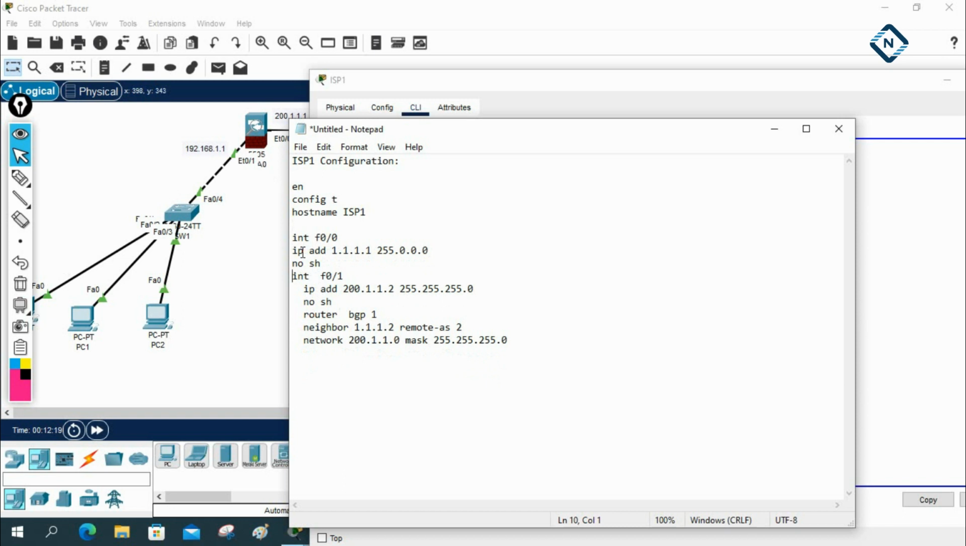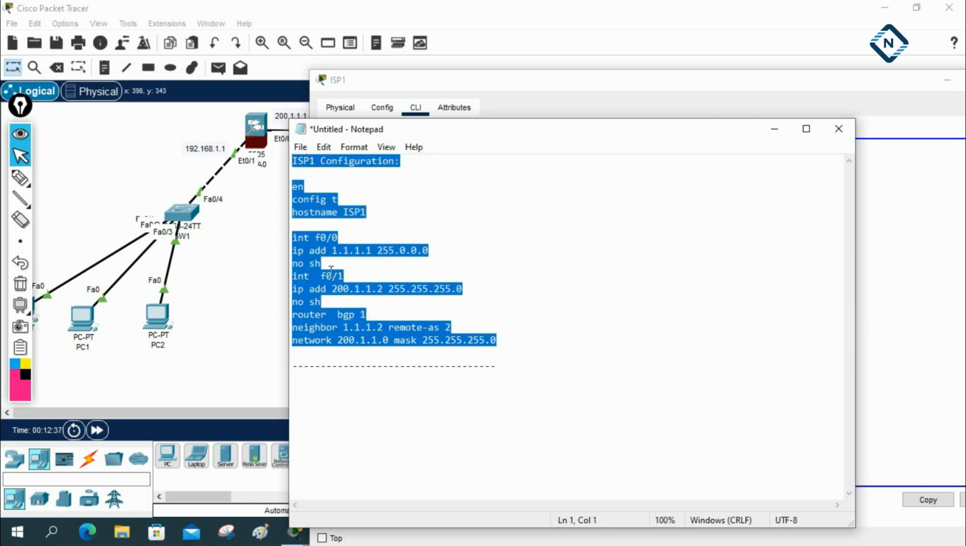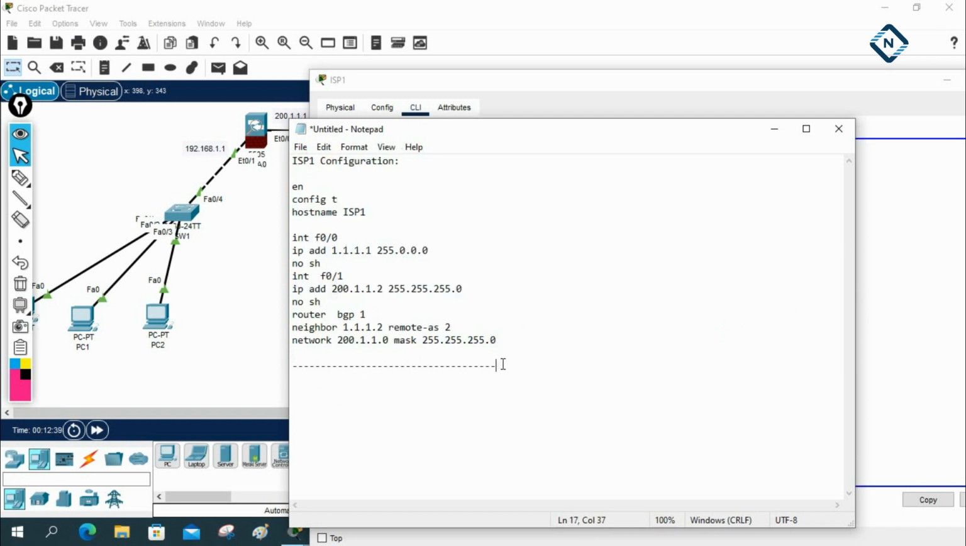I am just arranging so it will be easy for you, because some guys are new here, so maybe they will have some confusion. Okay, so with this one, no confusion. This is the ISP1 configuration, what we have done. Now I will do the ISP2 configuration. So let me copy paste this one here and modify as per our requirement.